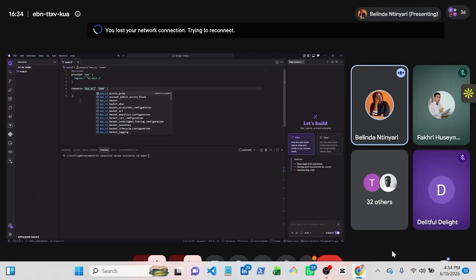Now, this is the resource type name. This is the resource type. This is the resource name. The resource name is an identifier that Terraform uses within your code to refer to a resource. For example, if we build another resource that refers to the S3 bucket, we will use this reference name.